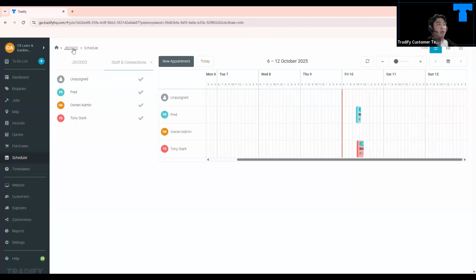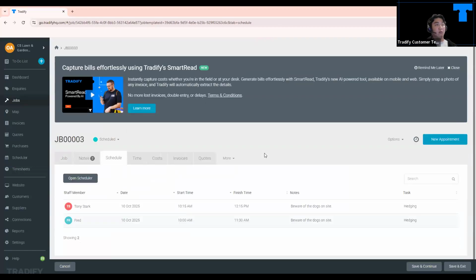Cool. Let's just head back into that job card. And very nicely, we keep a record of all those different appointments that you're doing, so nothing ever gets through the cracks. You could revisit a job and know when you went on site. So that would be all kept within the job card.